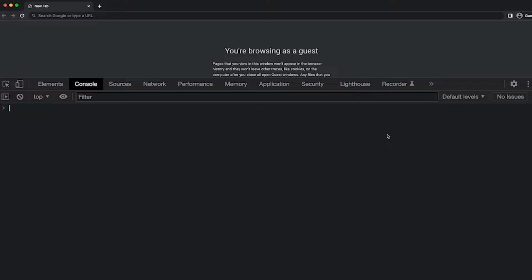There are two ways to create comments in JavaScript. There are single line comments, which is basically a comment on one line. And then there are multi-line comments, which are comments that can span over a number of lines.